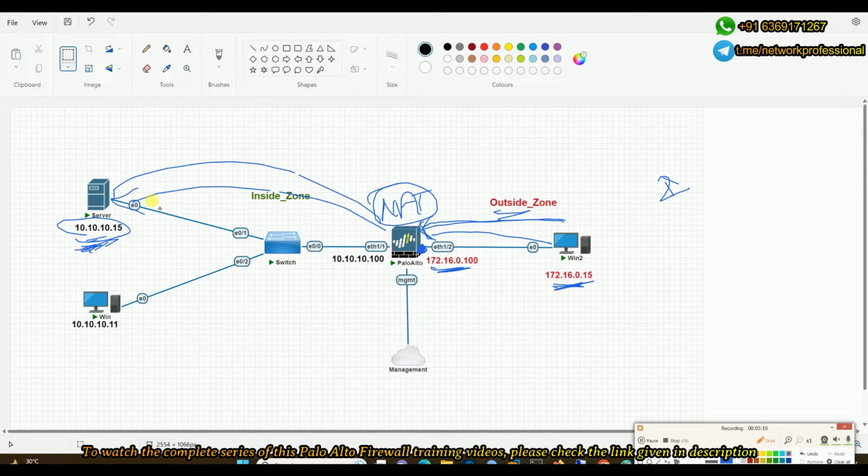So in this case, the static method is okay. Whenever traffic is coming from any client, you can make it such that whenever traffic is coming from any client pointing towards this IP, translate it to this server. Okay, this is one method.